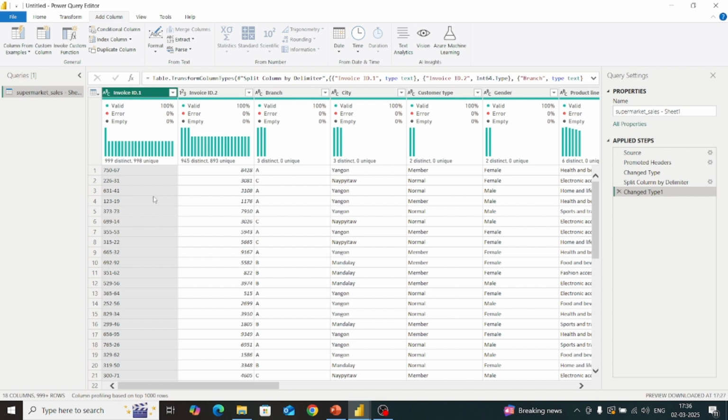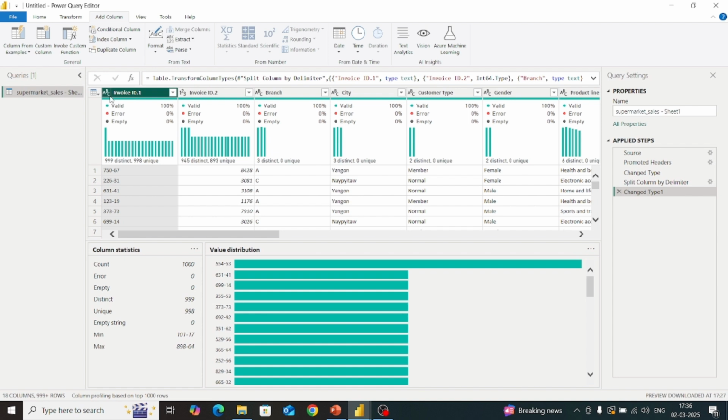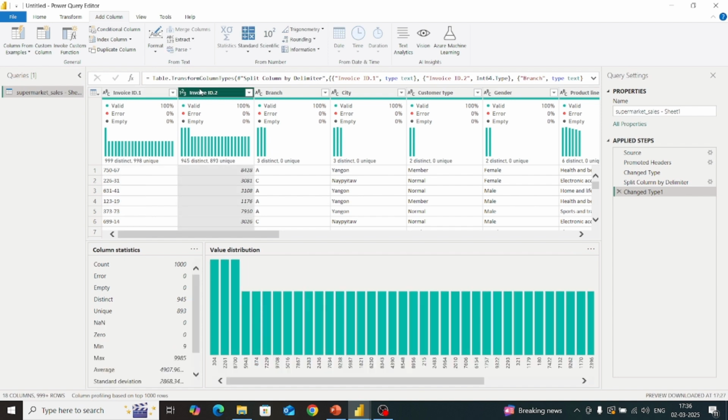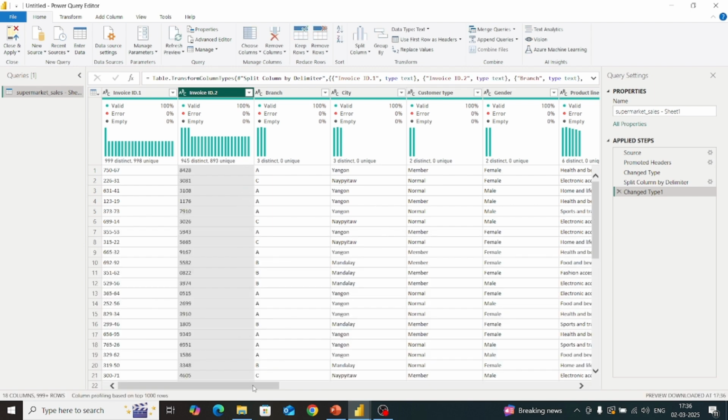Before you merge any column, make sure both columns have the same data type. If you see, invoice ID 1 is in text format, and invoice ID 2 which we split is in number format. By default my data set had this in text format only. So let me change the data type of invoice ID 2, which we have split, into text. Replace current. Yeah, so now it got changed.